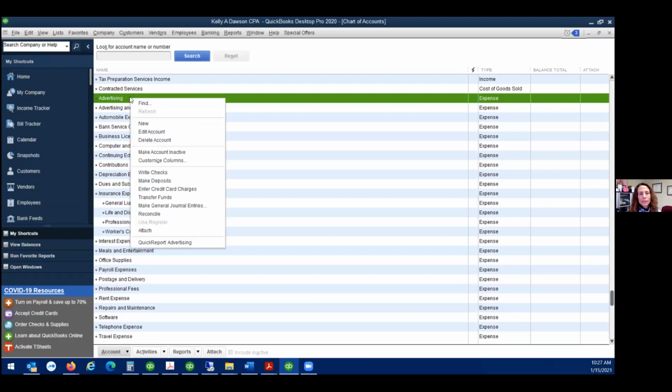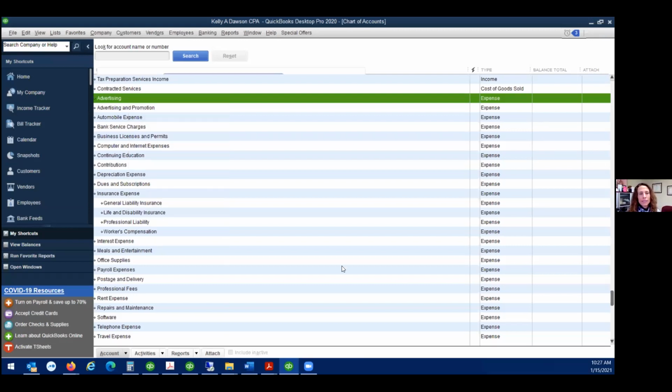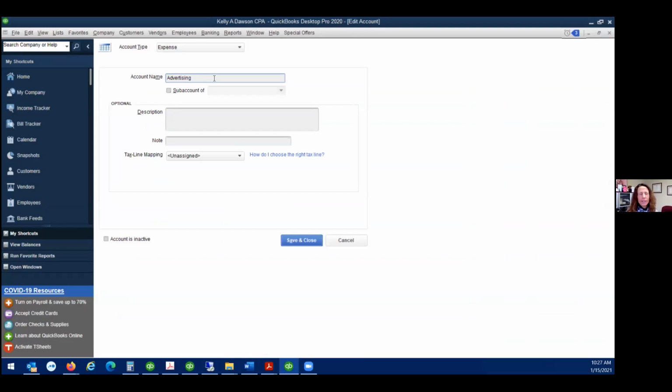So I'm going to right click on the advertising and hit edit account. So when you're doing the merge, you have to make the account that you no longer want equal to the account that you want to maintain. And it has to be exact. It has to be the exact capitalization. It has to be the exact punctuation, the exact spacing. So advertising and promotion was the other one.